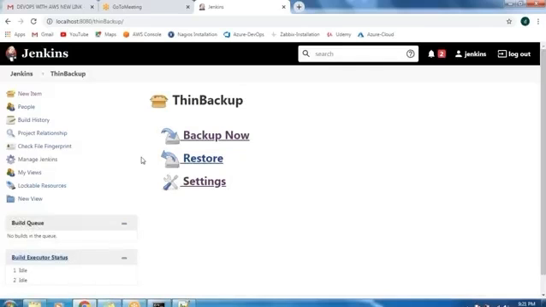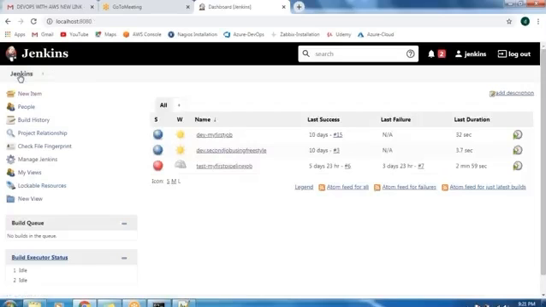Okay, in this way, you can do the backup of your Jenkins. Then one more thing, guys. Whenever we run Jenkins, by default, which location is it going into? Our user profile only. Correct.